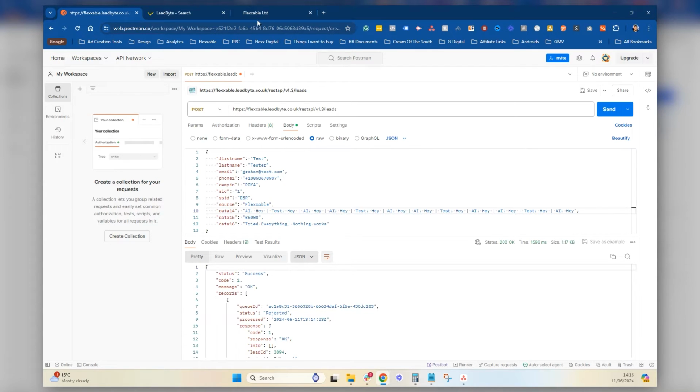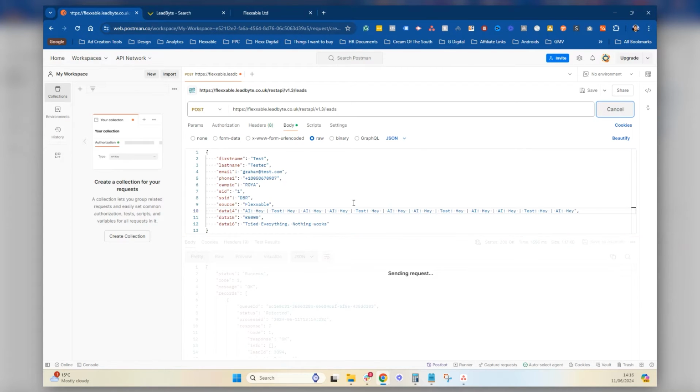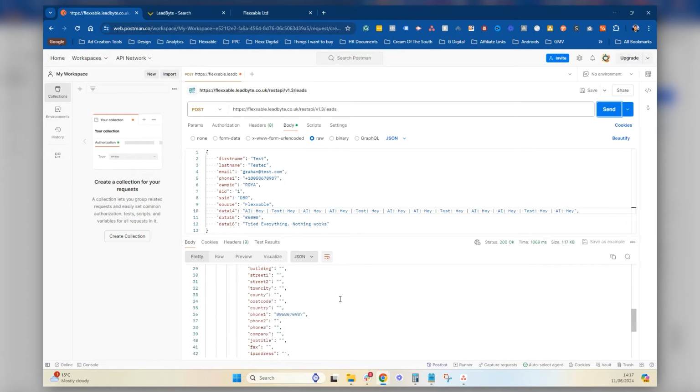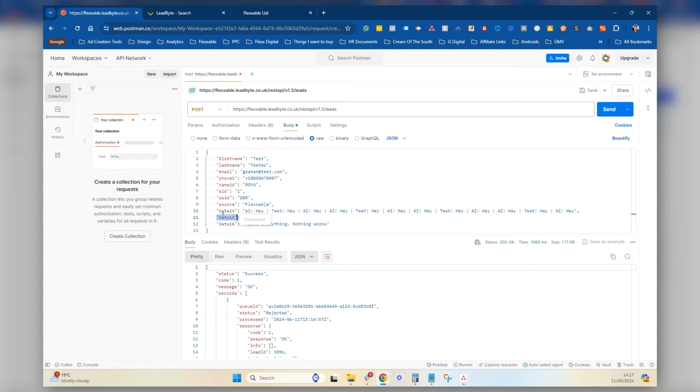So let's give that another test like this. Press send. That should come through now. Cool. So just so you know, these custom fields aren't standardized, so they should be giving you these if you need them. And it should be data 14, data 15, data 16 or whatever, data 1, data 2, data 3. That's how lead byte name their custom fields.